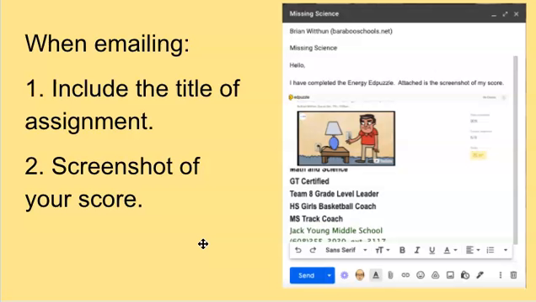So, for example, in this email, you can see you emailed it to me and you label it missing science. So that way I know exactly what it is. And you basically said, I've completed the Edpuzzle on energy. Attached is a screenshot of my score. So there, right away, I know it's the Energy Edpuzzle. Now, this is not an assignment you've had yet. Maybe you won't even have it at all. But at the very least, you told me exactly what you're missing.